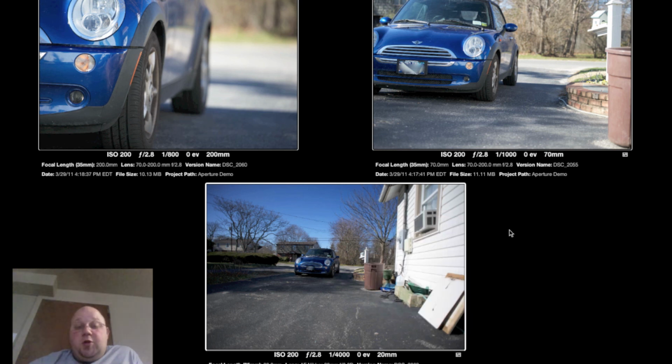So as you're composing your shots, you want to try to decide what you want to be in focus. And I think that's about it for today. I hope that it helps you with your shots a little bit.